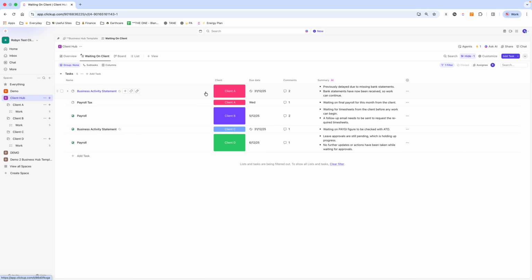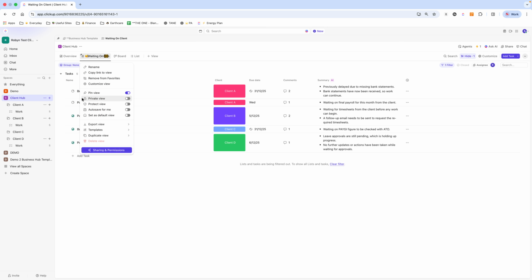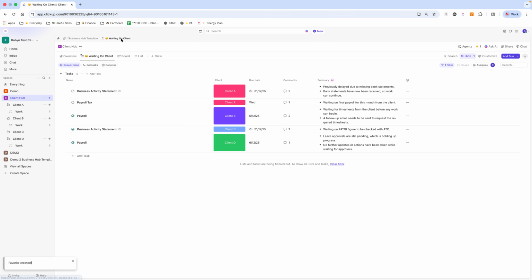So just clicking back to mine, you would do a list, you would call it waiting on client. If you click here, you can go rename and call it waiting on client. I would go, waiting on client, pin it, and then also add it to your favorites. I'll just remove mine. So you see it disappears from up here, but if you click on here, go add to favorites. And then it's going to sit up there nice and easy for you to click on each morning.